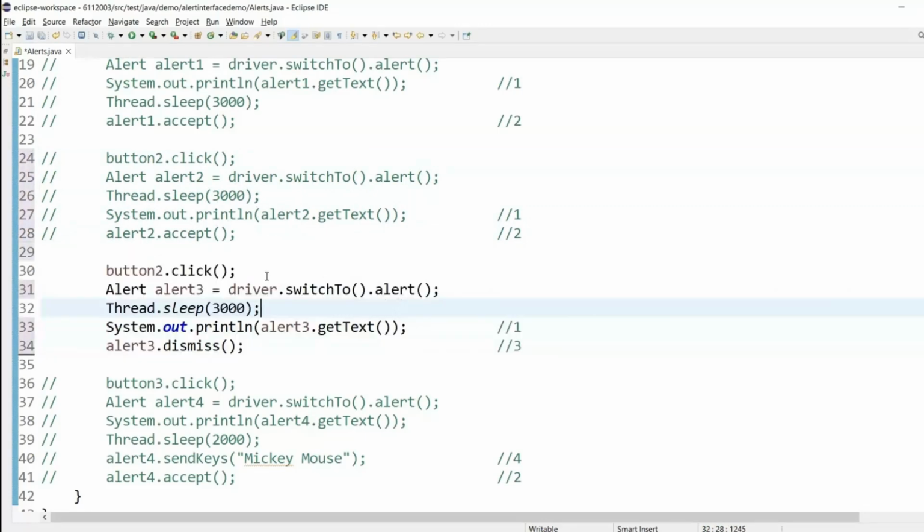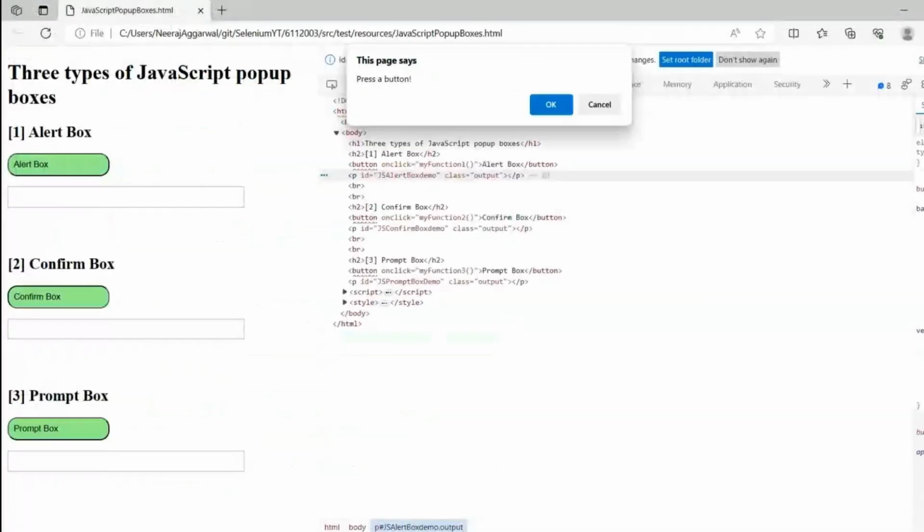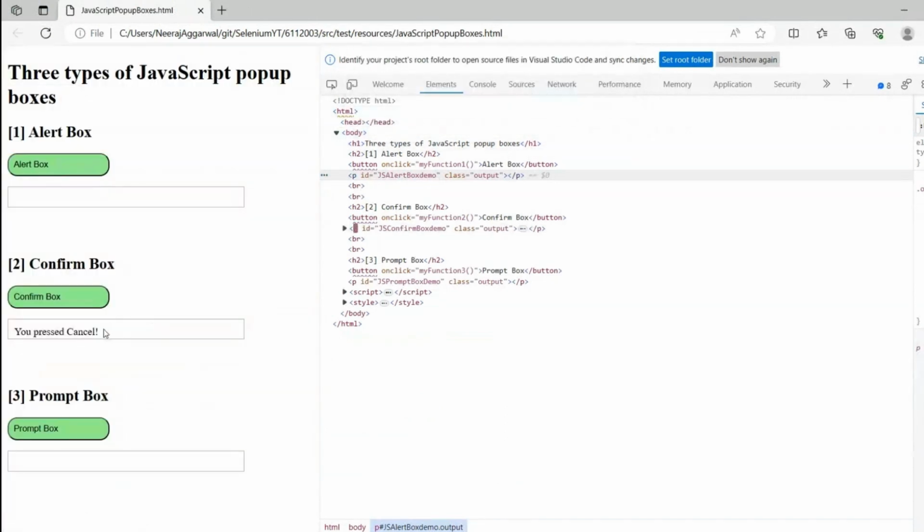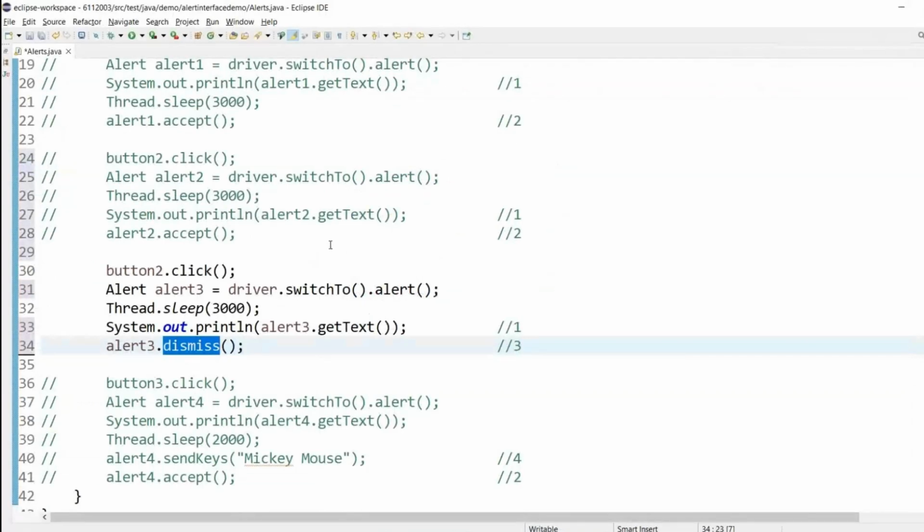So this is the same as the scenario, this one. The only difference is instead of accept, now we are calling the dismiss API. So instead of clicking on the OK button, it will this time click on the dismiss button. That is a cancel button. That is this particular button. So when we'll click on the cancel, we'll get to see the text here, cancel. Let us try this out.